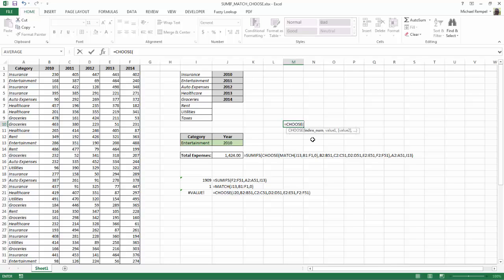So in this case, I'm going to use MATCH to generate the index number, and then each of the values are going to be each of the columns' worth of data. So you can see here below in my CHOOSE function, MATCH is the first argument, which is the index number, and then B2 to B51, C2 to C51, etc. Columns B, C, D, E, and F are my five different values that will be summed up based on the SUMIFS function.